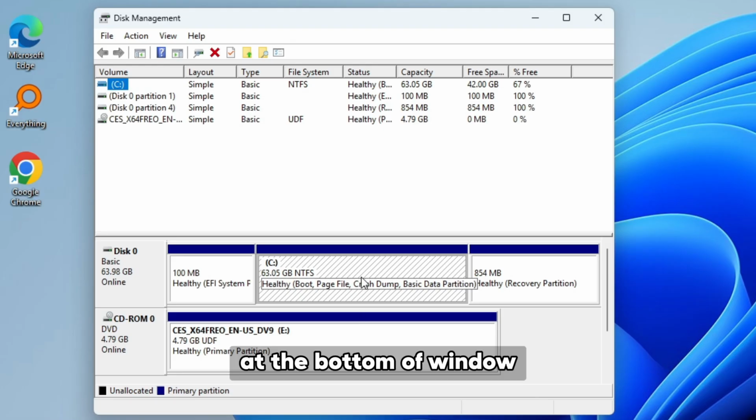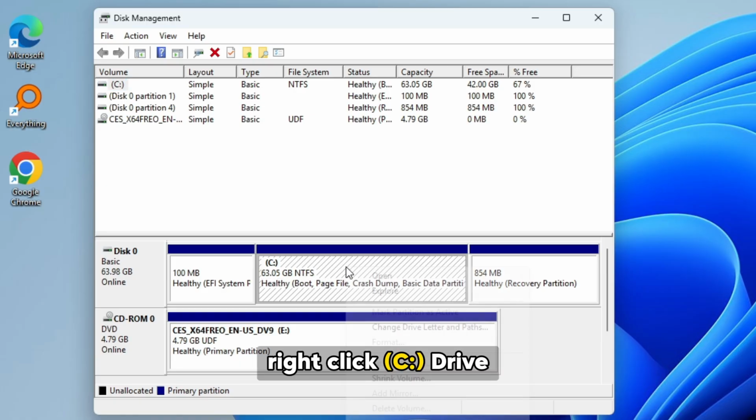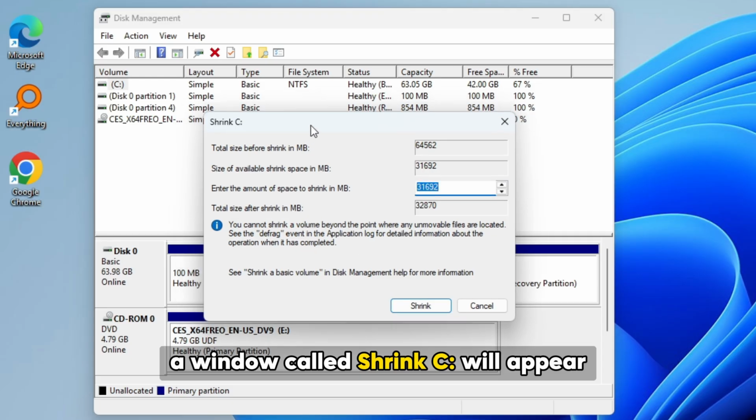At the bottom of the window, find your C drive. Make sure you select the correct partition. Right-click C drive. Click Shrink Volume. A window called Shrink C will appear.